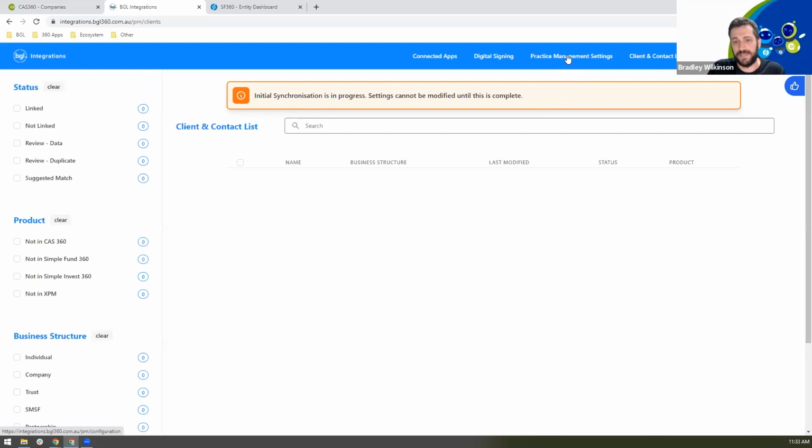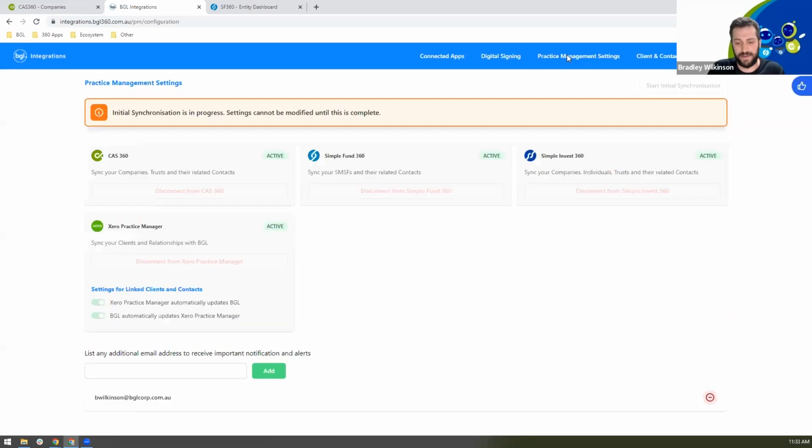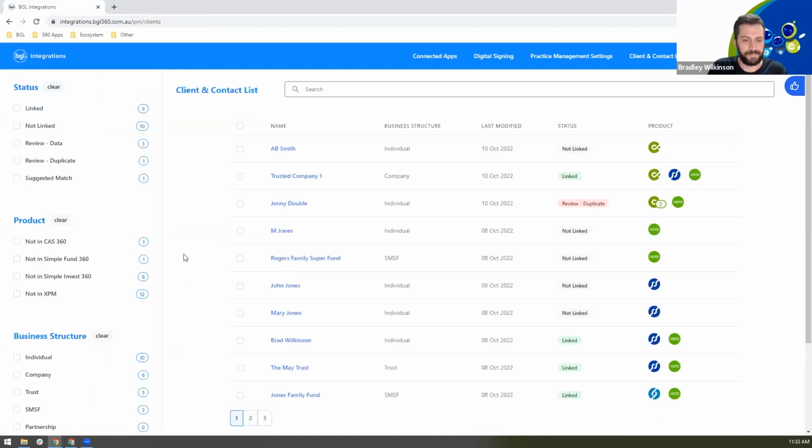But just one thing quickly before I jump into the other account I have: when that synchronization is finished and ready for you to log in and have a look at that list, it'll send an email to whichever email you've logged in as. You can also add other emails here, when you're doing the setup process, if you want someone else to be notified when that sync is complete. So what I'll do now is jump into one I prepared earlier.